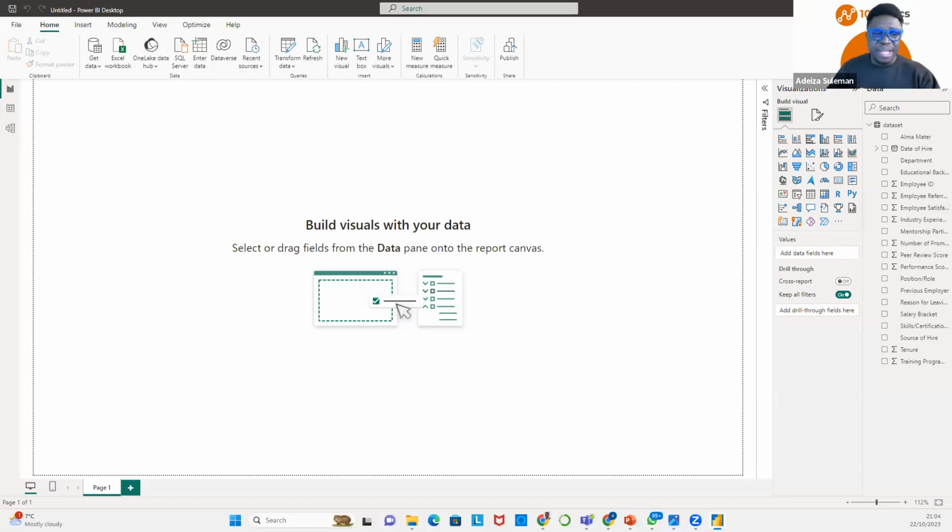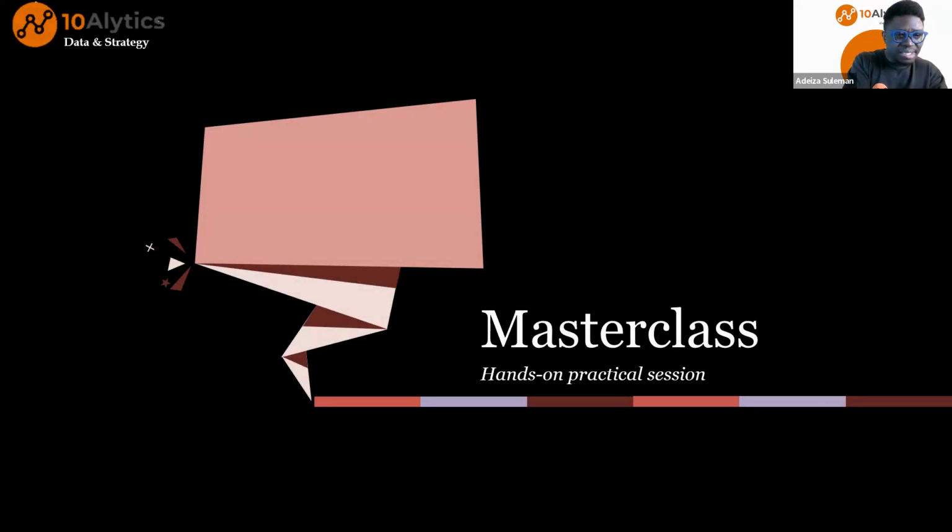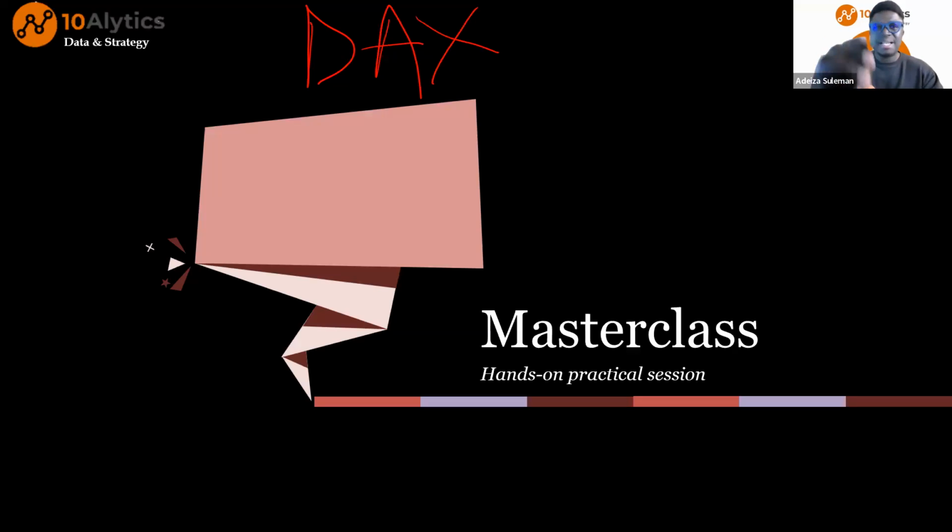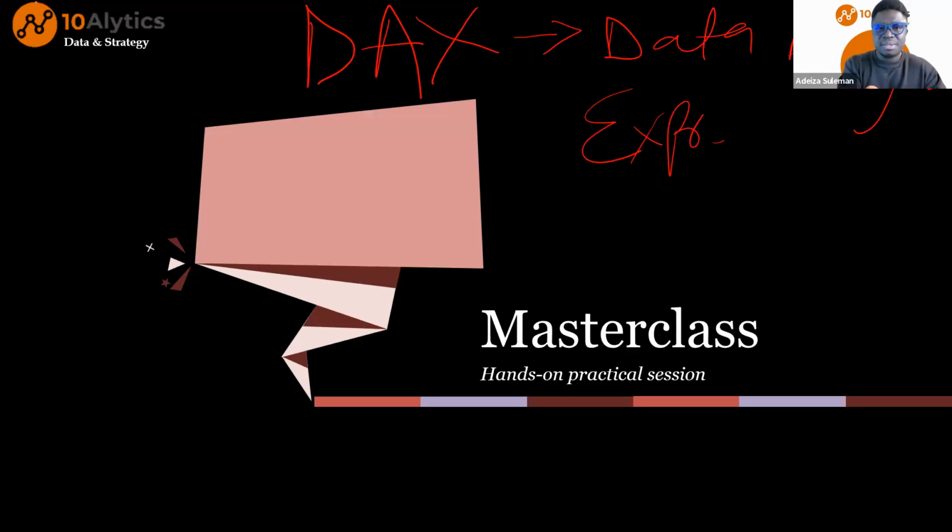The calculation we create in Power BI is not the typical calculation you use in Excel or any other tool. The calculations inside of Power BI are called DAX. Okay, they are called what? DAX. They're not just called calculations, they're called DAX. And what is DAX? DAX is Data Analysis Expressions. Pardon my handwriting. Okay, DAX is what? Data Analysis Expressions.